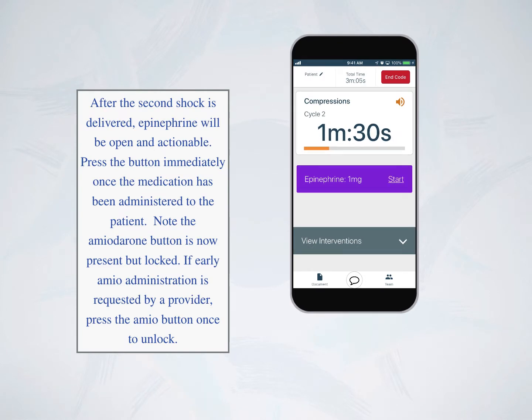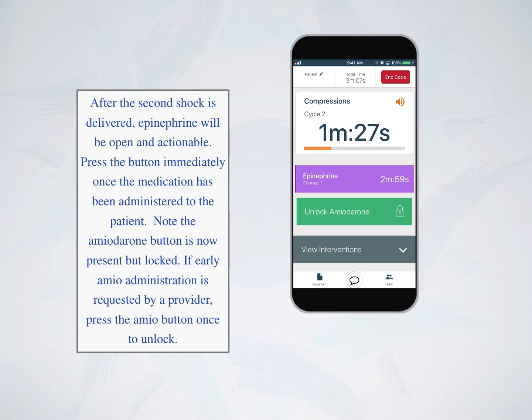After the second shock is delivered, epinephrine will be open and actionable. Press the button immediately once the medication has been administered to the patient. Note the amiodarone button is now present but locked. If early amio administration is requested by a provider, press the amio button once to unlock it.